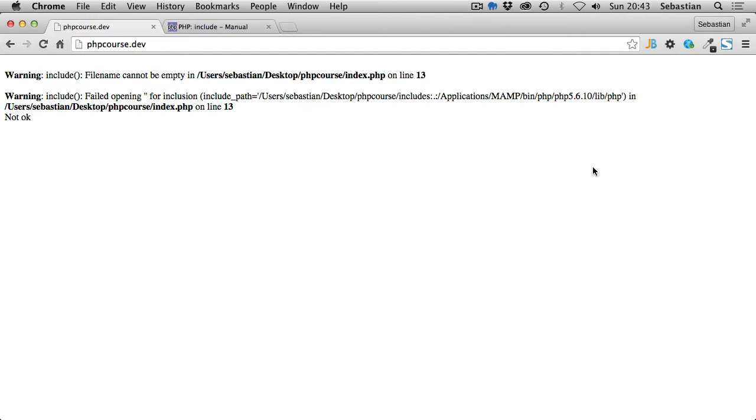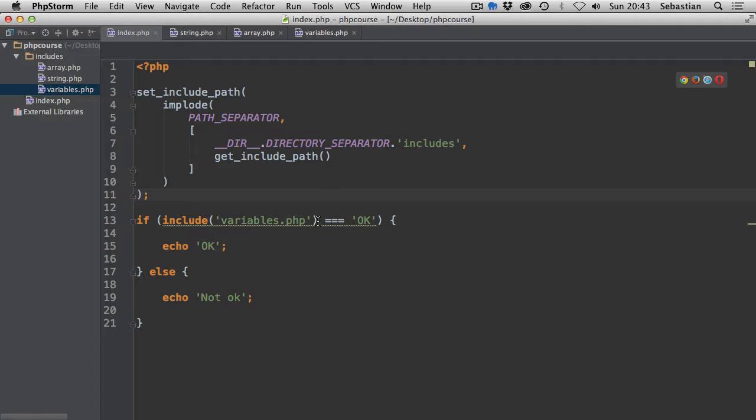And the reason for this is that the file we are trying to include did not have a chance to be evaluated. When we assign it to a variable, this is when it actually gets evaluated and returns the value back to the variable we are trying to assign it to. In this situation, we are automatically comparing this file to this string OK here, which is causing this error, this warning.